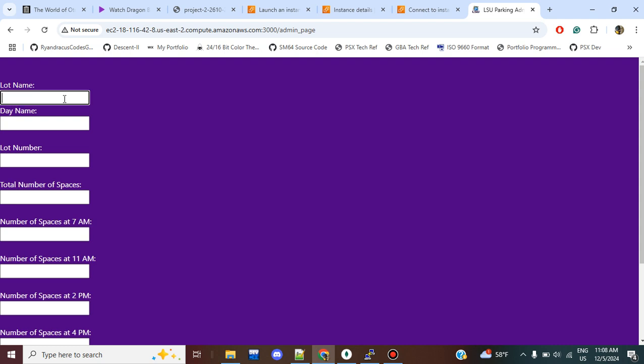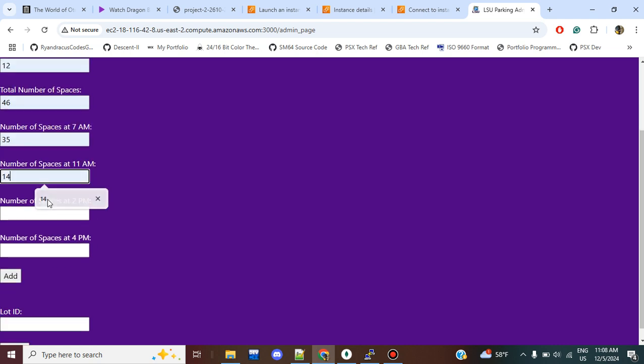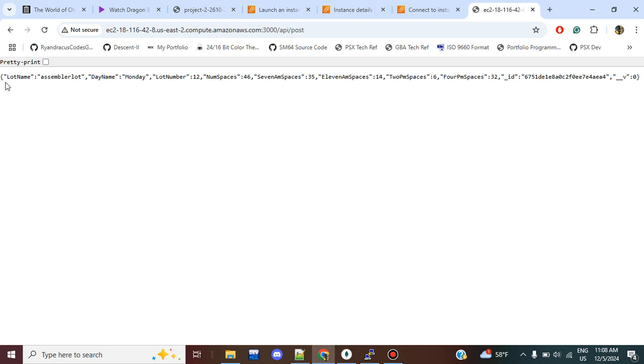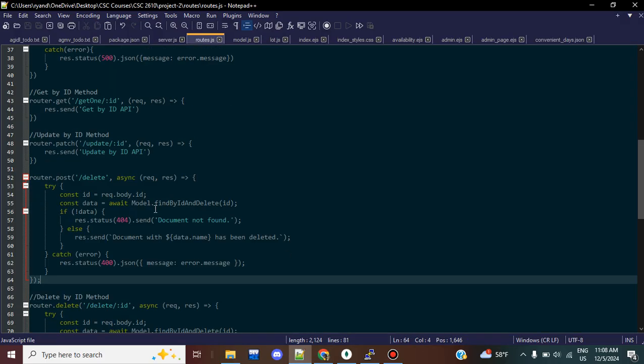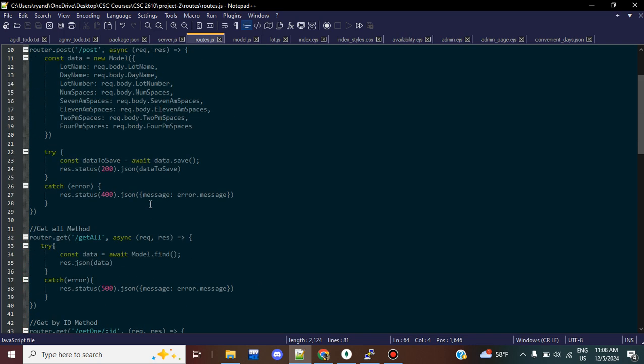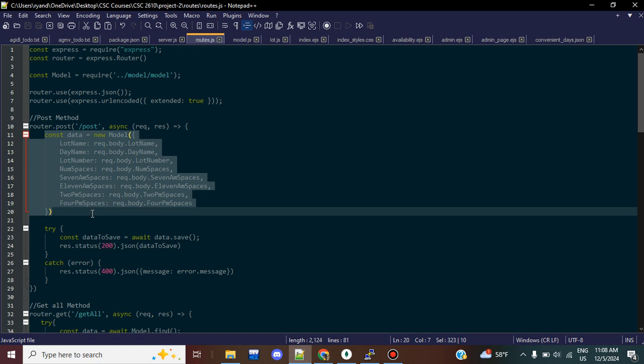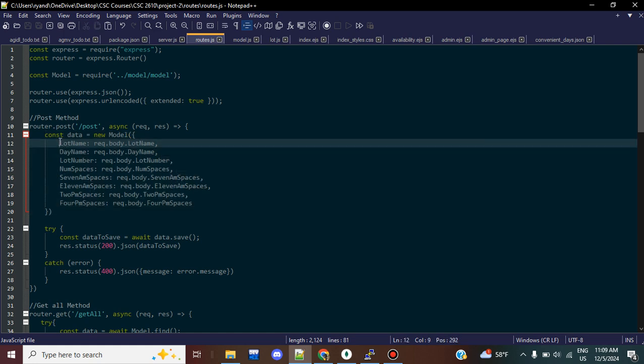Now, let's say you have this lot name, a similar lot. It's on Monday. Let's say the lot number is 12. Now, let's just say that these are the amount of spaces that are available, right? You click add, and it'll take you to this, and it'll do a very basic post in routes.js where it'll get this model information from the actual body that's being sent to it.